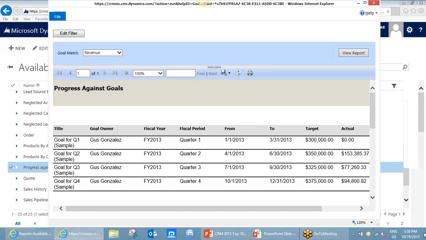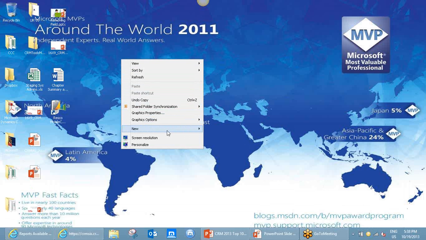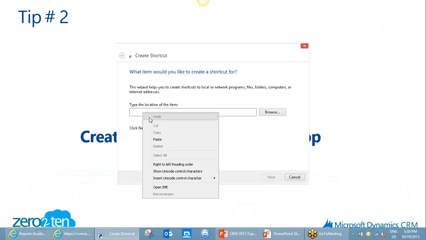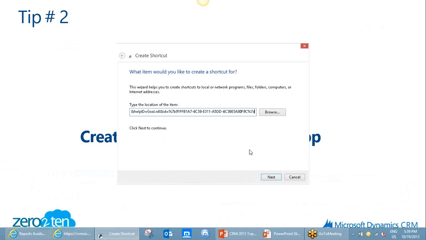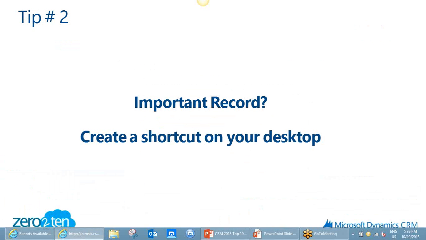And now I'm going to navigate to my desktop, right click, go to New, Shortcut, and paste the URL that I just copied. I'm going to click on Next and give it a name, Progress Against Goals. Or just my goals report. Let's just call it goals report. Finish.